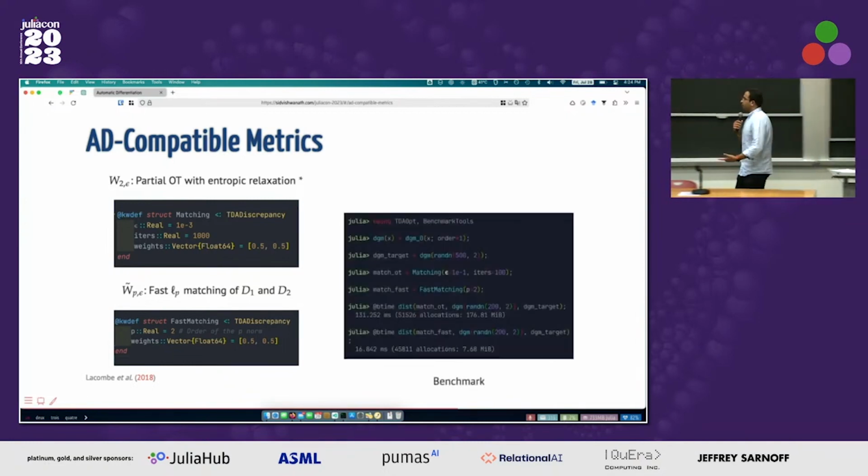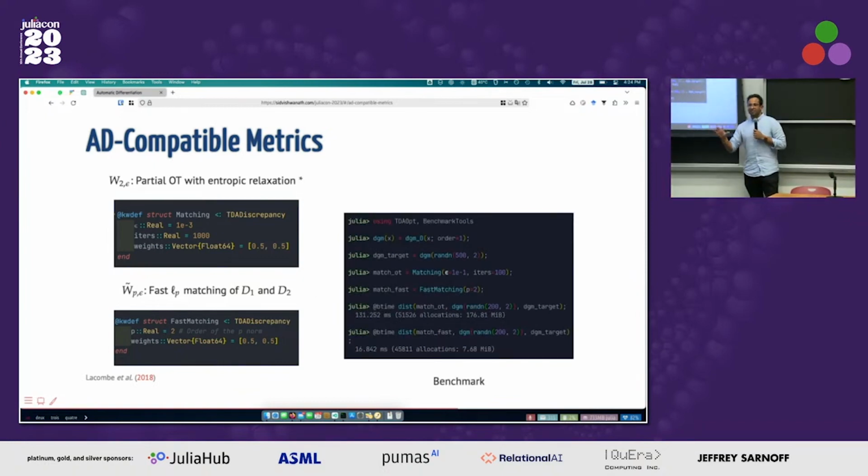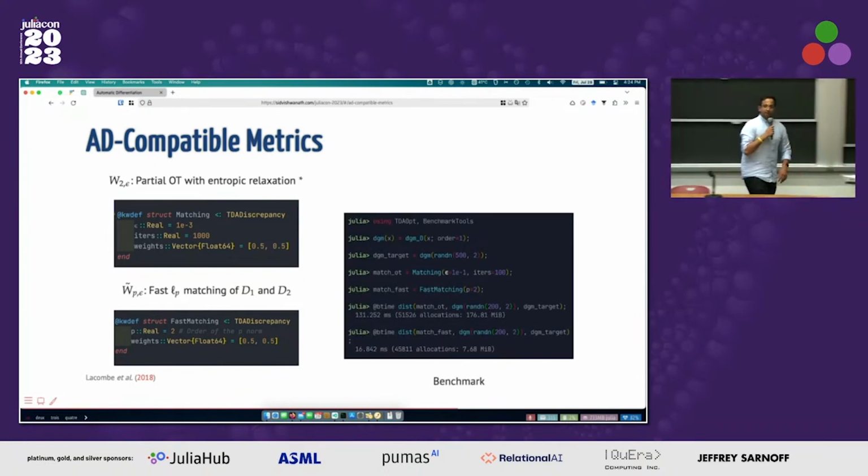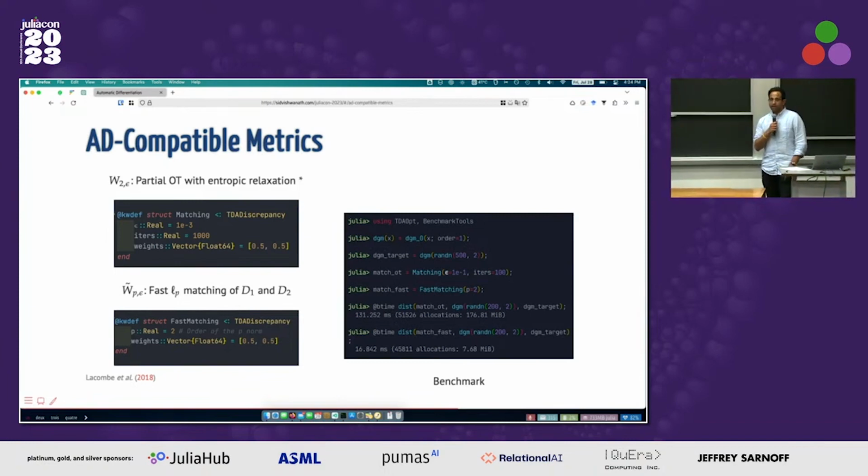And this is just a quick and dirty benchmark over here. You can sort of see it's about an order of magnitude faster to use the second one. But both of them are AD compatible.